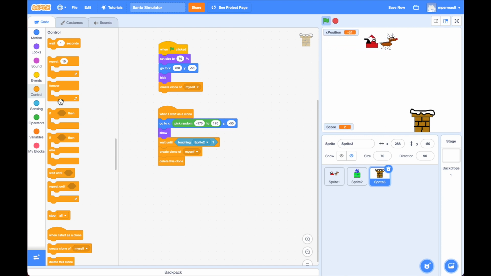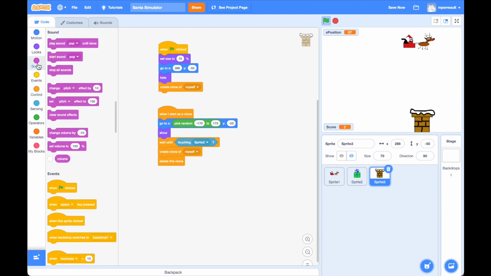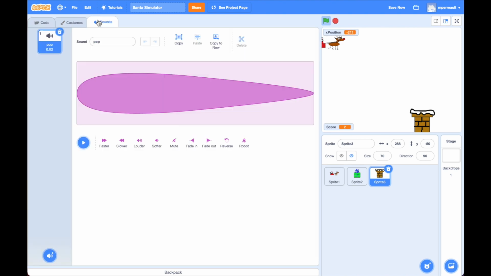And just for fun, we're also going to throw in some sounds here. So I can record a sound by clicking up here on sounds. And right now there's a pop sound. But you can record a new sound if you want by pushing here, recording it. You could have Santa saying ho ho ho when he drops his presents off, or maybe he's sad when they miss. But that's up to you. So a challenge for you is to make your Santa game as amazing as you possibly can.